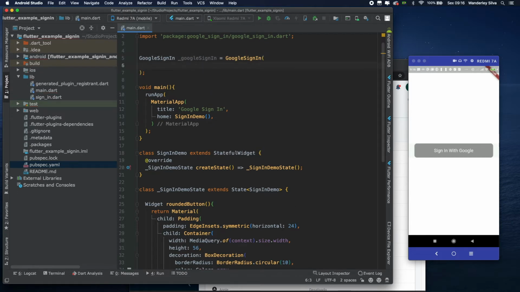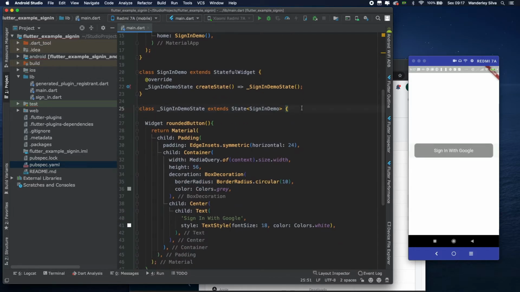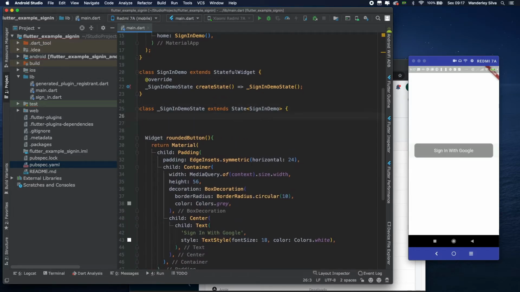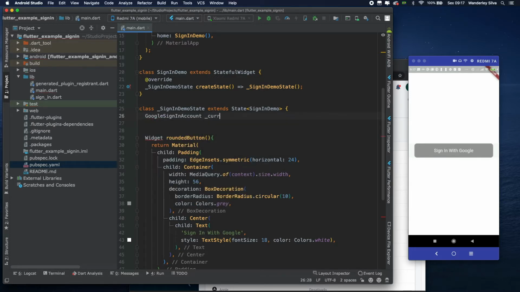Let's set the scope of a string, and the only thing that we need is the email. Okay, this is good and this is enough. So we're gonna go down here and we're gonna ask for Google Sign In, the current user, Google Sign In account underscore current user.